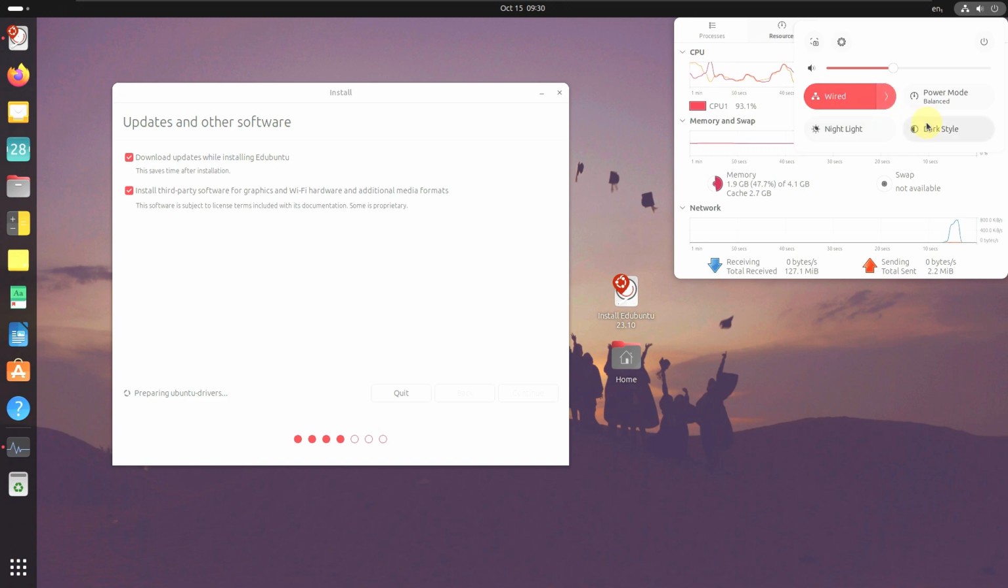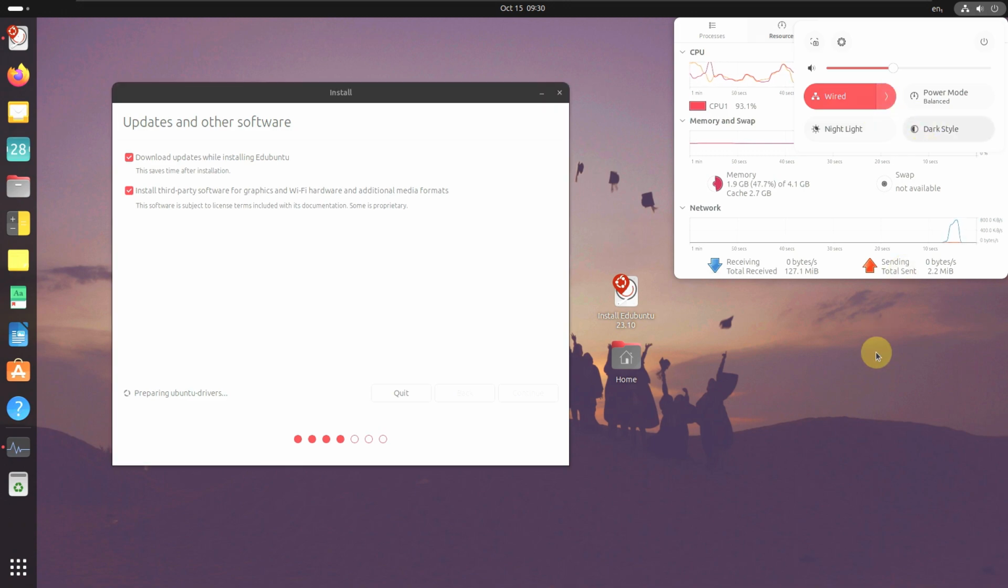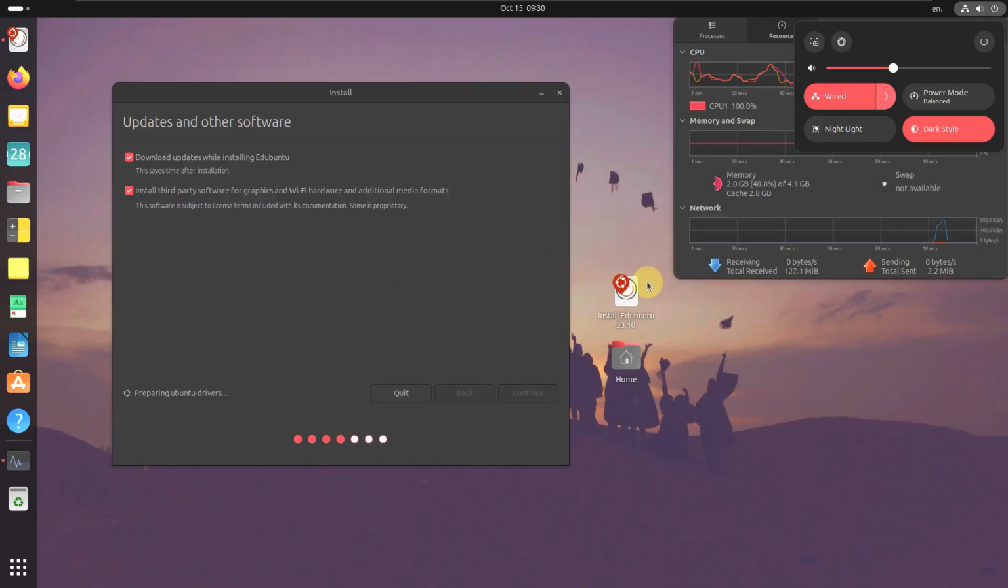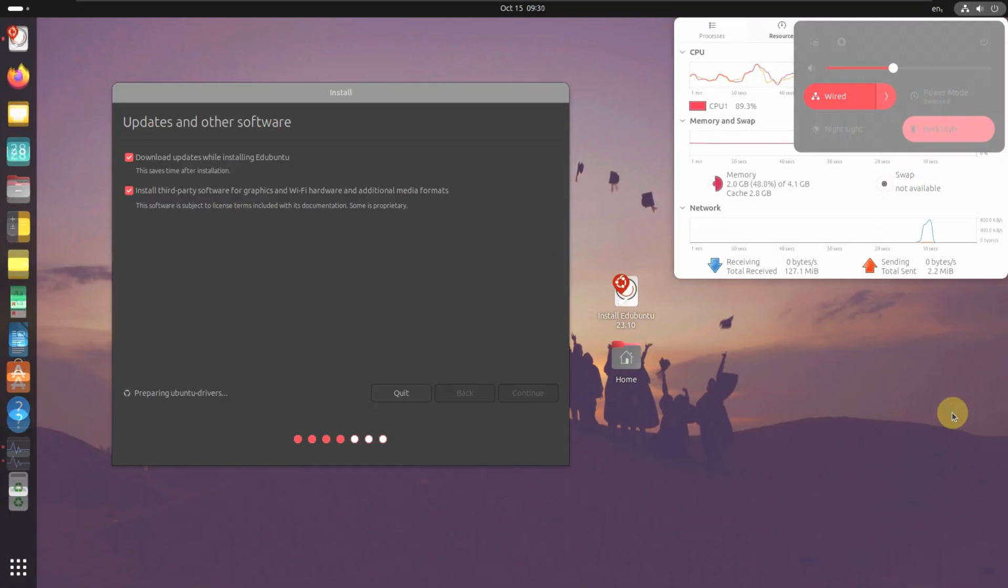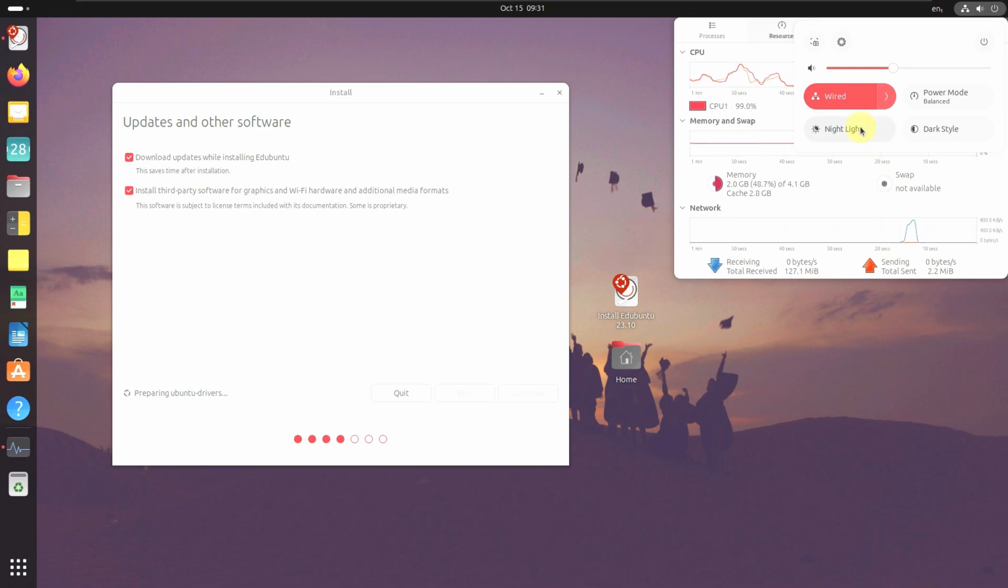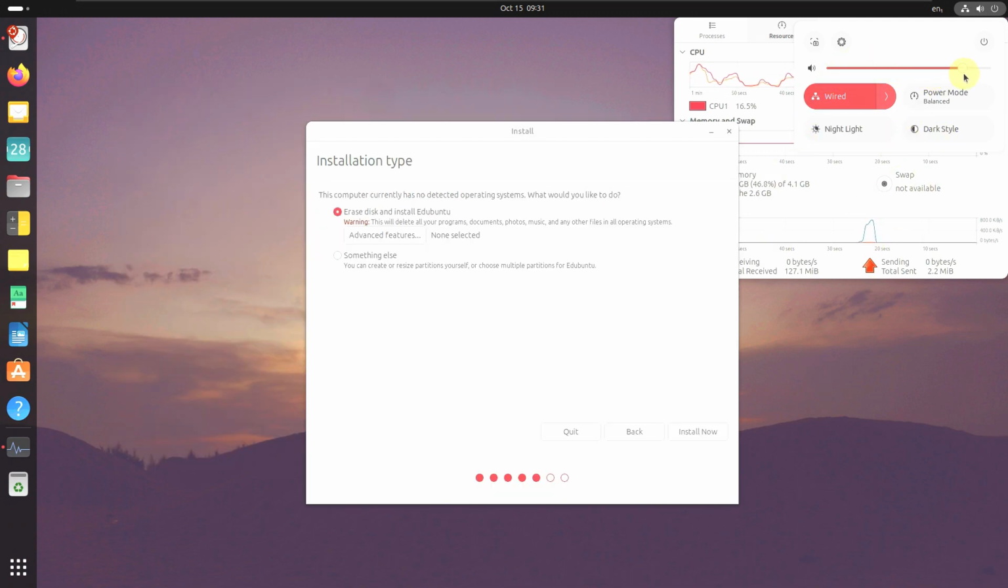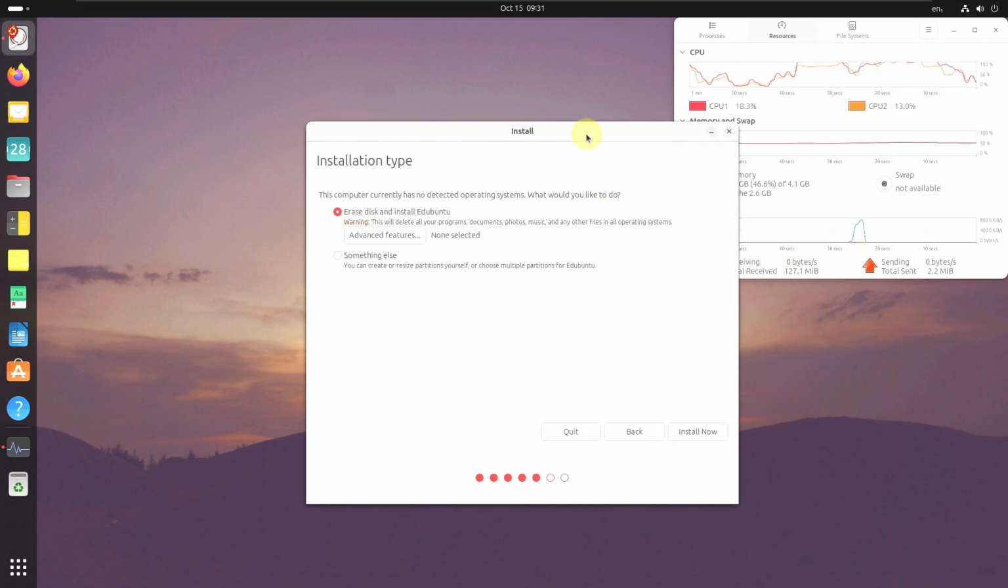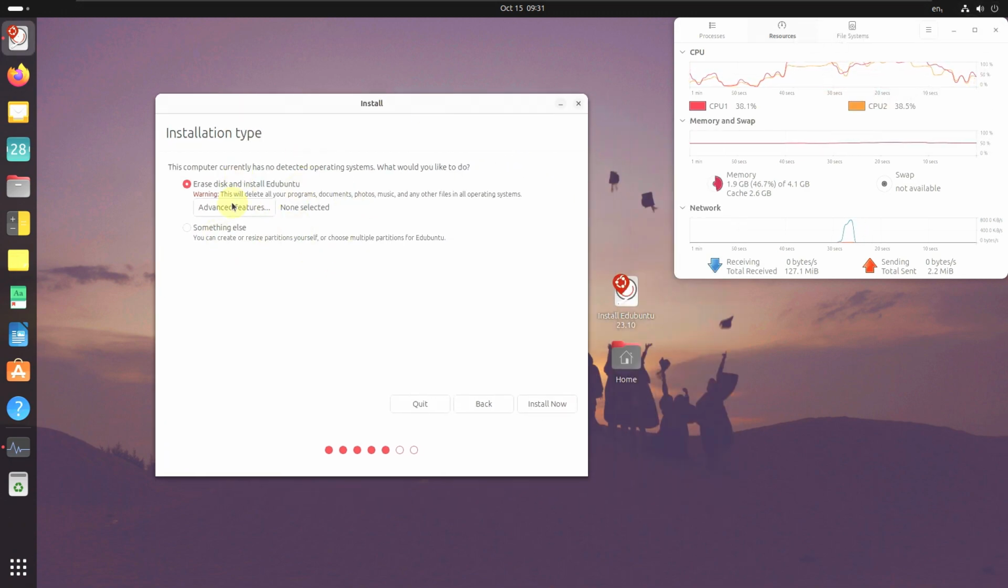You can change the dark style here. So as you can see, this is the dark style. Let's change back to the white. Night light. So here are all the options. You can change the volume here. So the installation, let's go back to the installer.